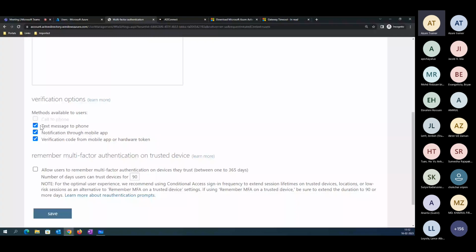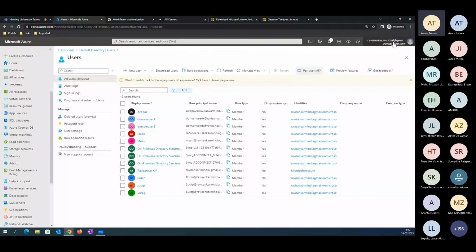So what is the advantage you are getting? If any user is connecting here, you may have seen that every time during this session, after giving my email ID and password, I was getting an OTP code on my mobile, right? In a similar way, if you want to put an additional layer of security for a particular user, you can set that with the help of multi-factor authentication.